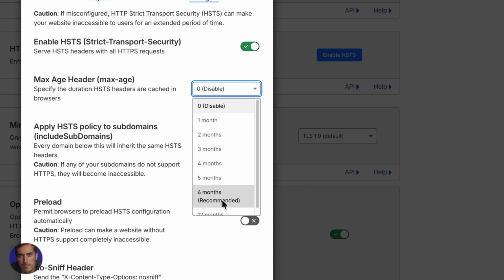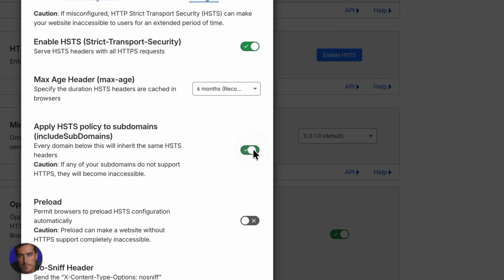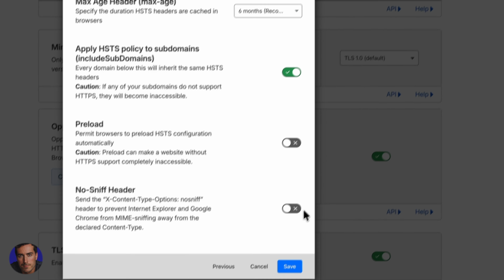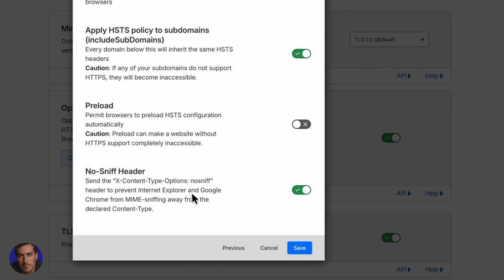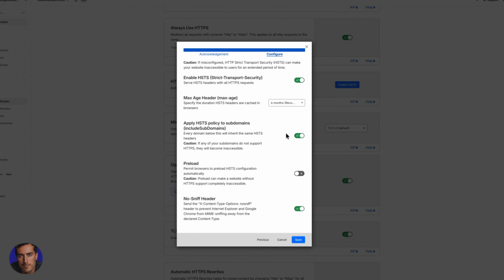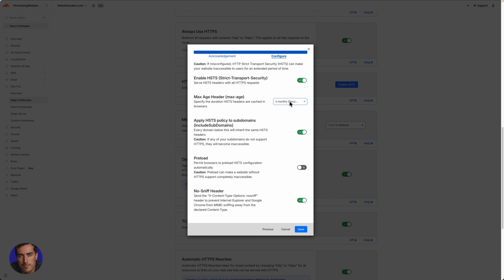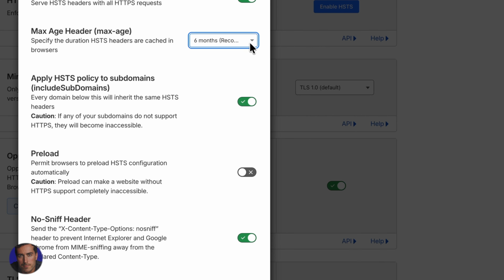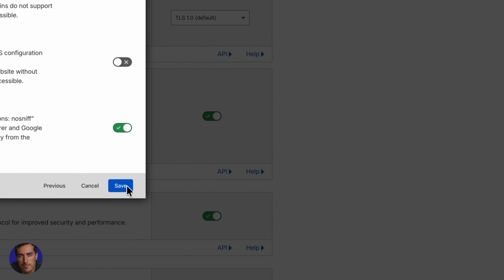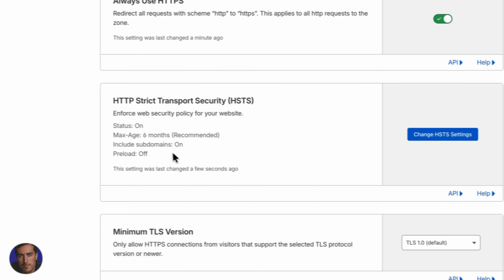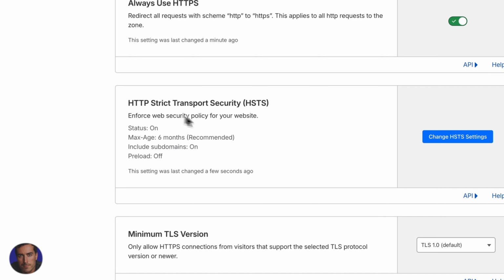Now we'll go with 6 months, recommended. We will say yes to this one, no to this one, preload, and we will do the no sniff header as well. This is great for security. So this on, 6 months recommended, which is what Cloudflare says, this one on, this one off, this one on, click save. Just to let you know that it's gone through, it will come up here, so that is good.